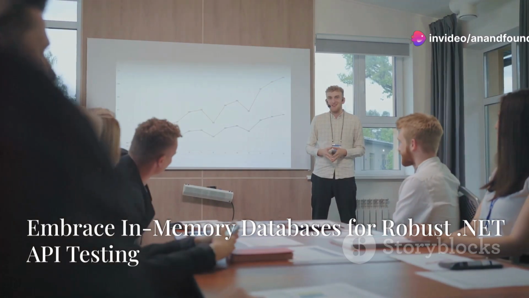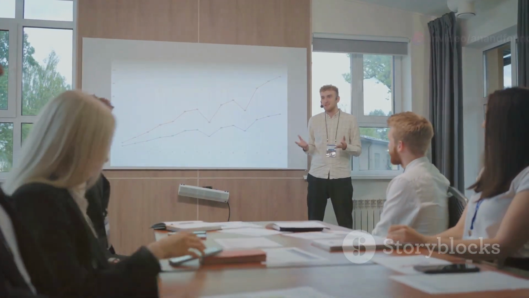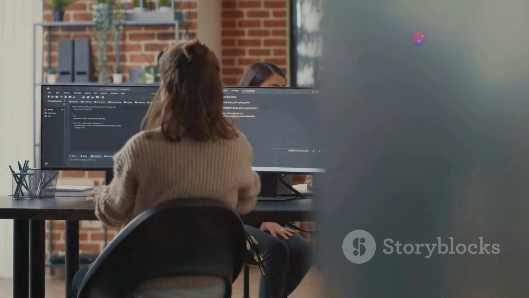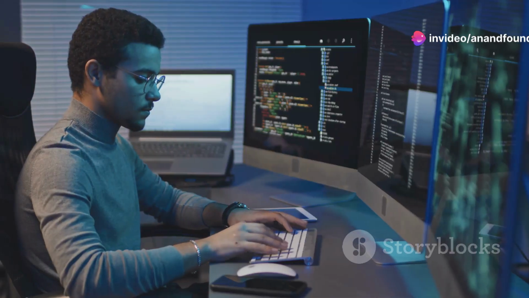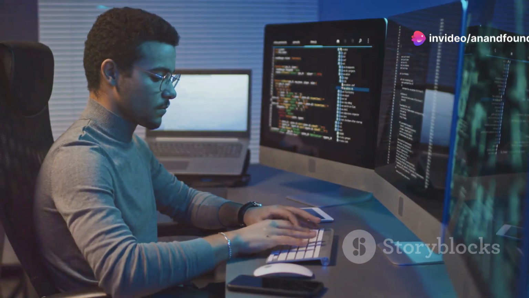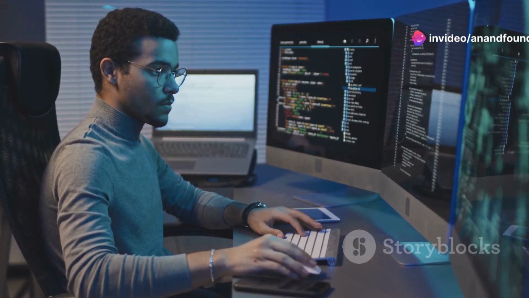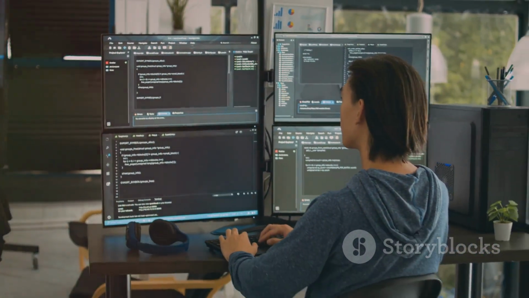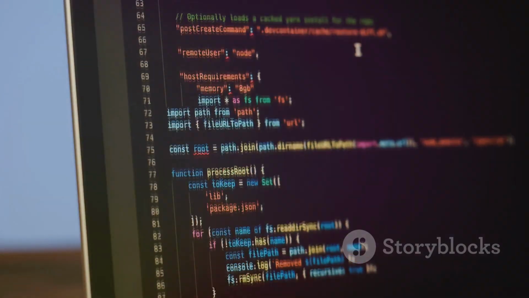Section 6. Conclusion, embrace in-memory databases for robust .NET API testing. And there you have it. We've explored the world of .NET API integration testing with in-memory databases. We've learned why they are crucial for building robust APIs, how to set them up, and how to write effective tests.